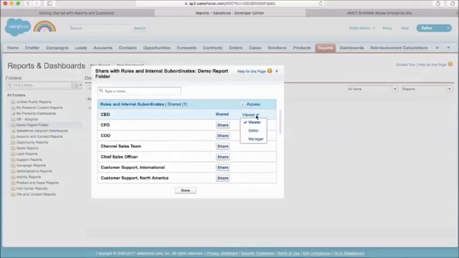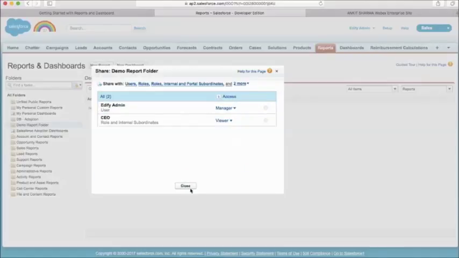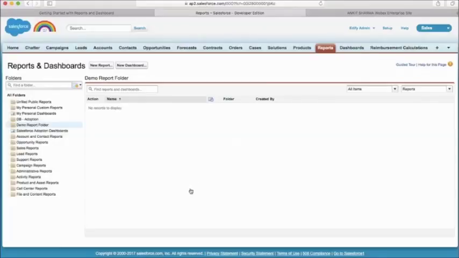And I have three different levels of access that I can grant. One is the viewer access, where everyone gets to see this. Editor access, where they can go ahead and manage the reports within that folder. And manager access, where they can grant more people access to this folder or remove access from this folder. So you can choose whatever. I'm just going to give viewer access and say done, so people have access to the folder now.